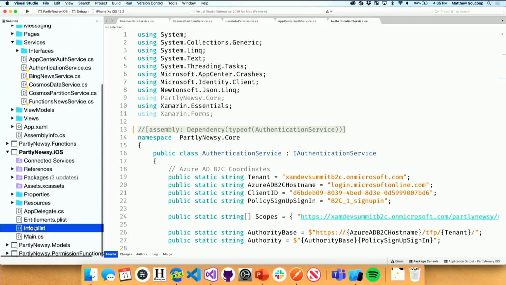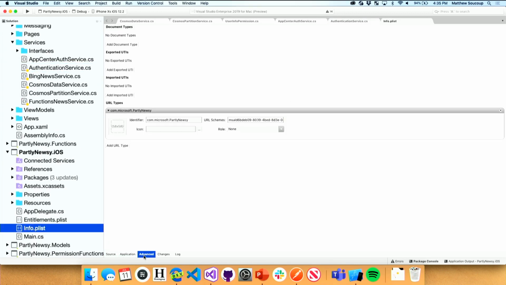So the reason I have to change my Info.plist is because whenever it calls out and logs in with MSAL, it brings up a web view, right? And that web view is where you enter your username and password, and it calls back to the web app. So I'm putting in the URL that it's going to call back to, essentially. App Center uses a different URL than MSAL did. So that's what I'm just setting up.